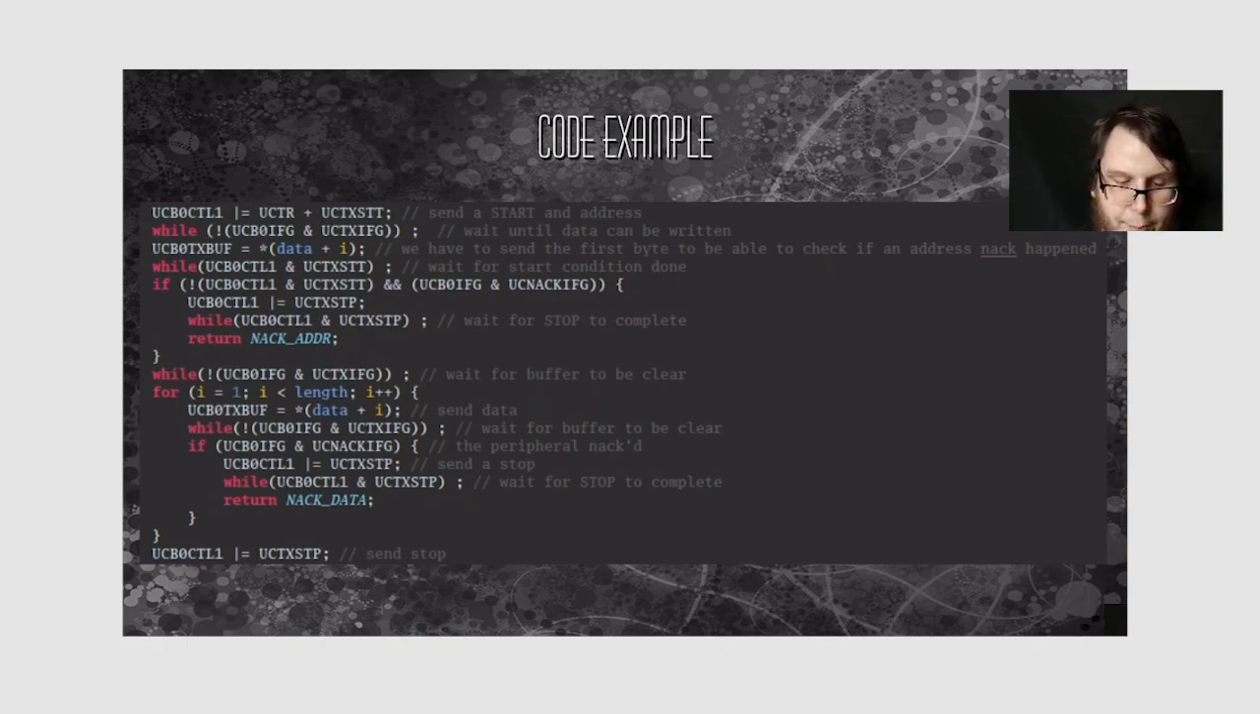The reason we're sending that first byte outside of the for loop below is because we have to send that first byte to be able to check if an address NAC happened. This is another quirk of the MSP430. So we start sending that first byte, then we check to see if the start condition completed. If the start condition completed and we have a NAC flag set, that means that the peripheral did not acknowledge the address we sent. We must immediately send a stop, which we do, and then we wait for the stop to complete, and then we return from this function with an error code.